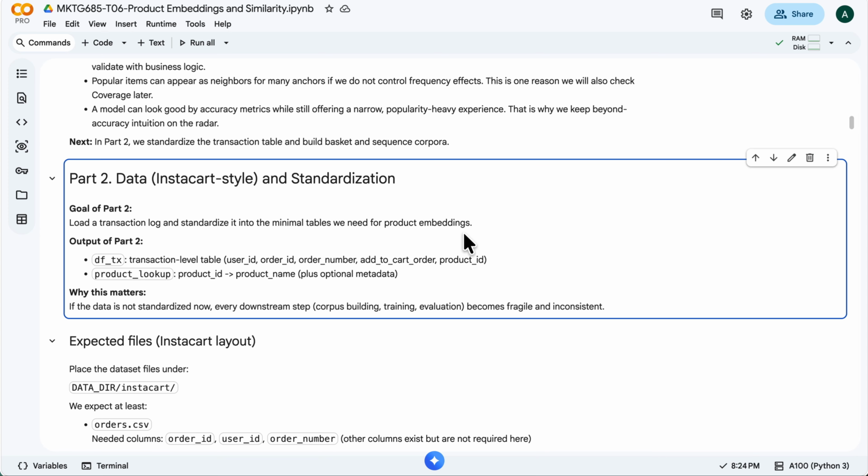Our goal is to load the dataset and standardize it into a minimal transaction log that we can reuse consistently for training, similarity, and evaluation. The main output is DF-TX, one row per product in order, with user ID, order number, add to cart order, and product ID. We also build a product lookup table to translate IDs into readable names.